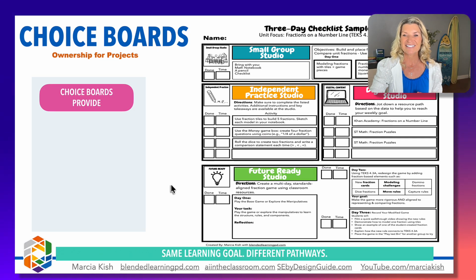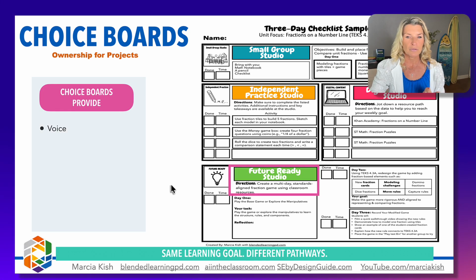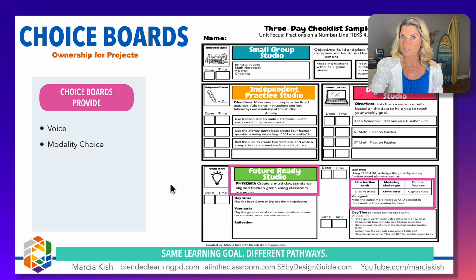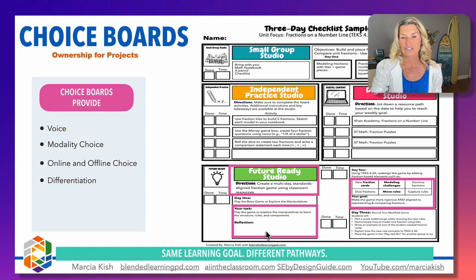Speaking of which, let's take a look at what we have now. Now we embedded a choice board that provides voice. You get to work with your partner. You get to choose. It has different learning modalities, again, within the choices. Online, offline products, differentiation. And again, it has differentiation here, but also the teacher could quickly differentiate.